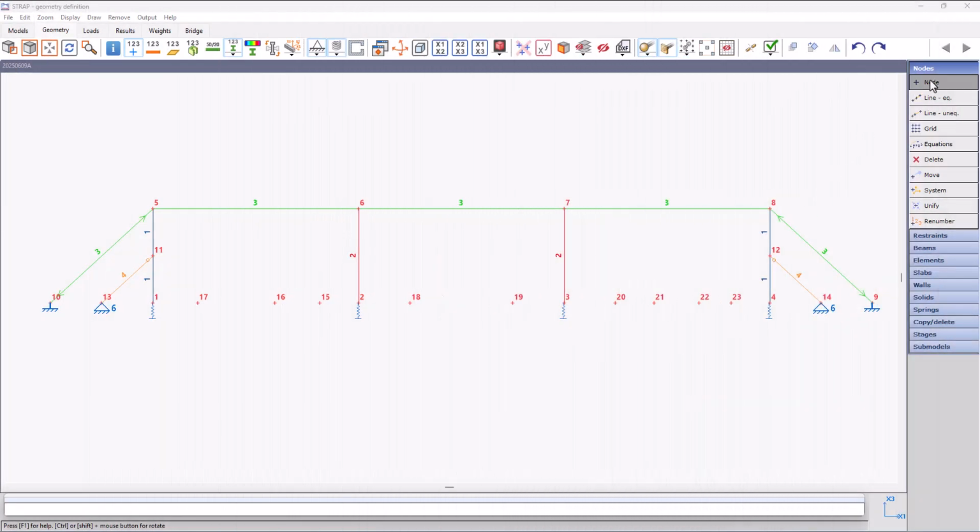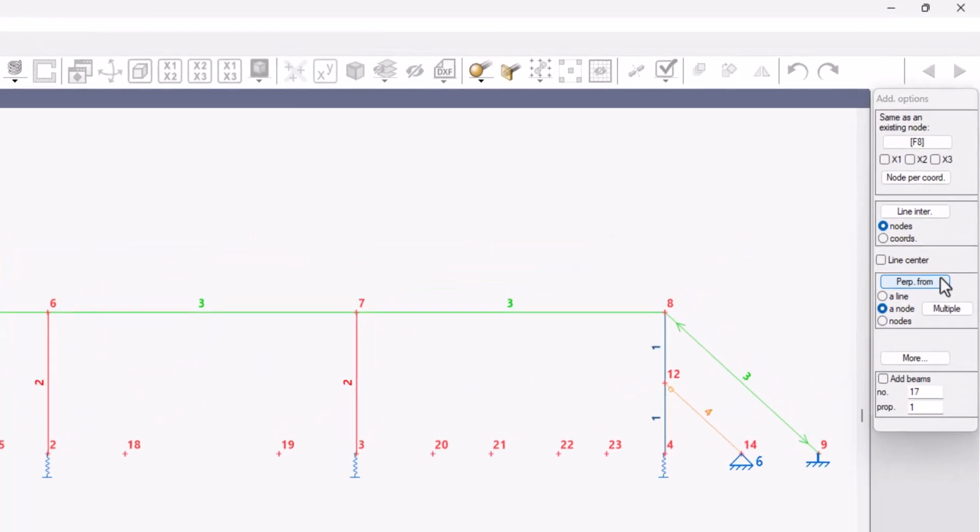It is now possible to define multiple nodes perpendicular to a line using the new Multiple option. This allows you to repeat the process of defining perpendicular nodes several times without reselecting the command each time.